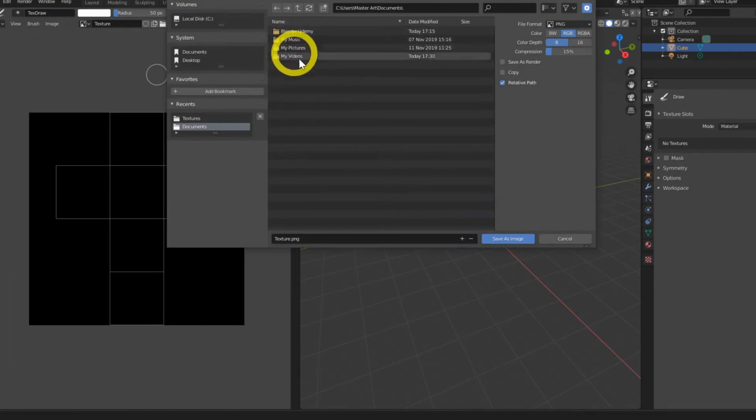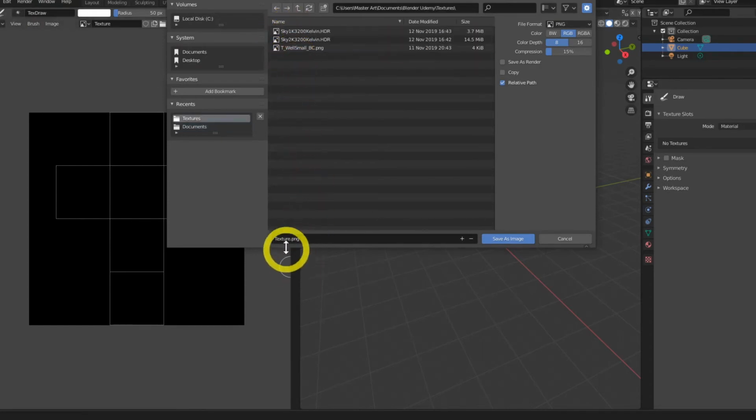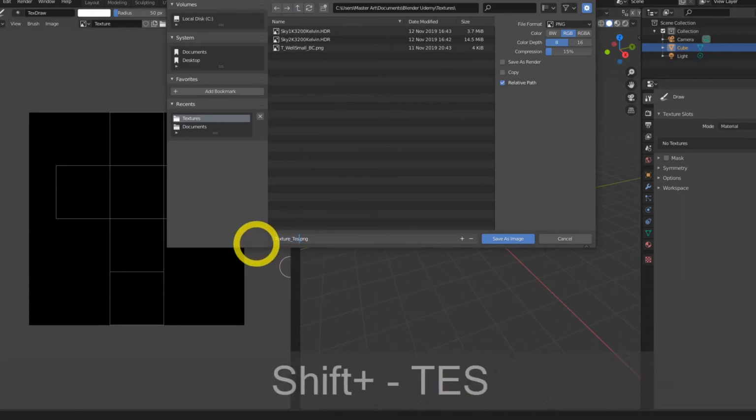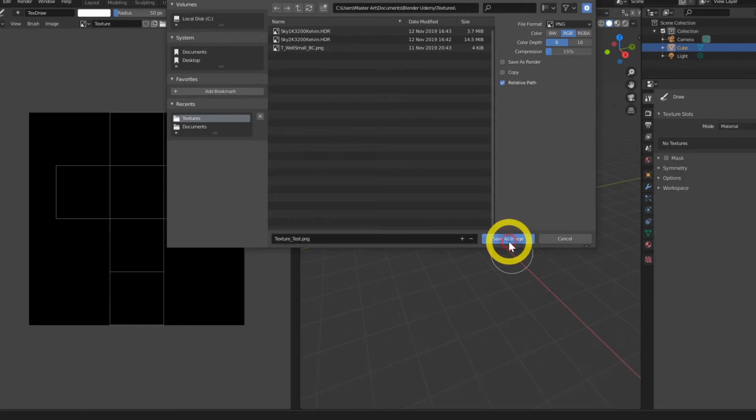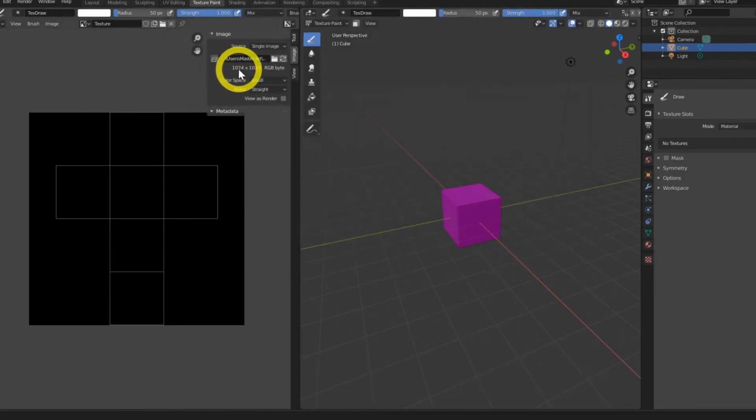Let's first find the Documents folder, so click here on Documents. Then the Blender Udemy folder. And let's go to the Textures folder. Texture_test, so I'll know that this is just a test texture, and save it as an image. And now part of the options are baked in and you can't change them anymore. Let's make this a little bit wider so we can see if we can read everything. Yes, we can. Okay.